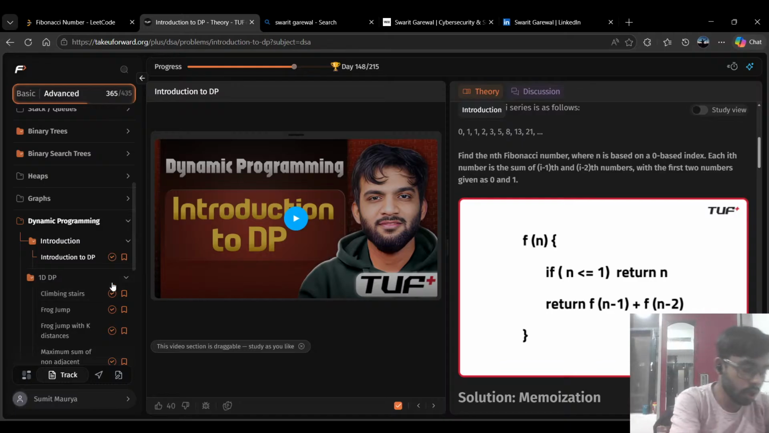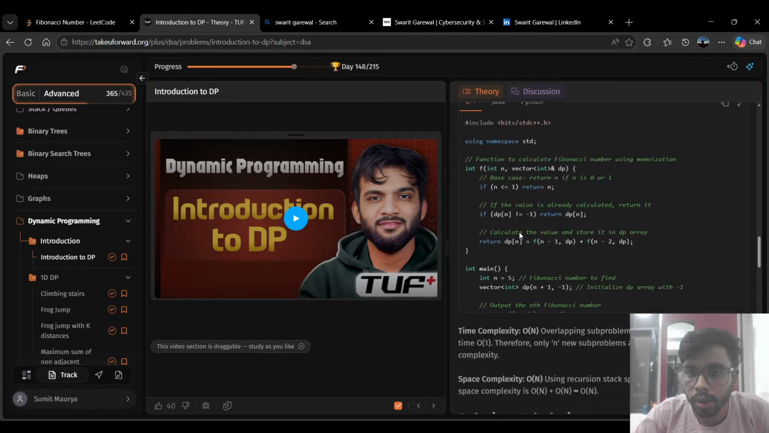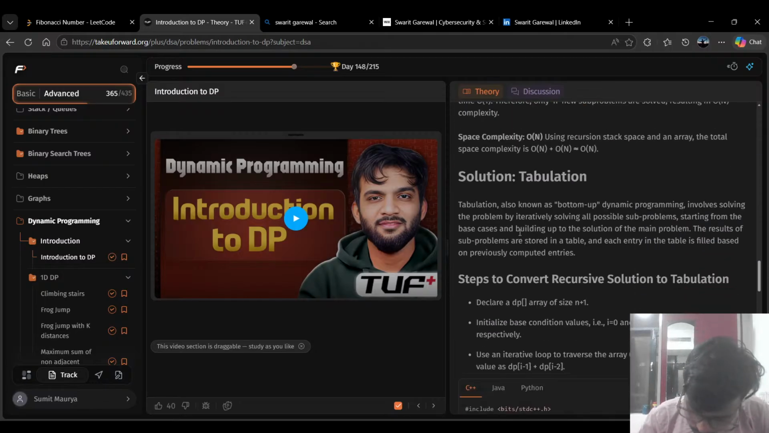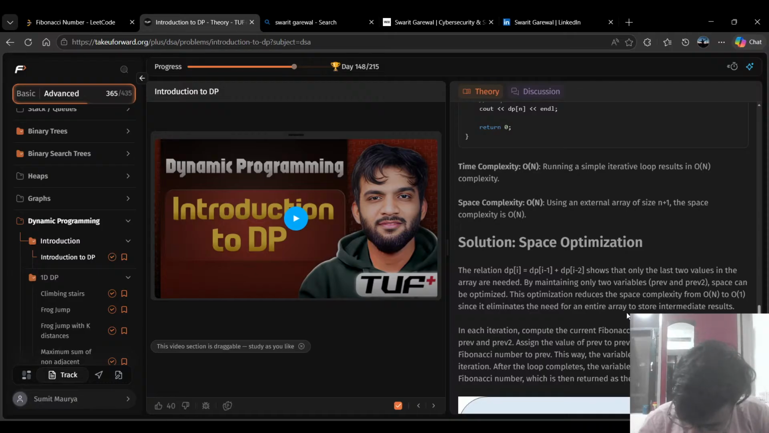So I will be solving this. First of all, I will solve it with memoization. Then we will get tabulation, and then we will have space optimization, right?